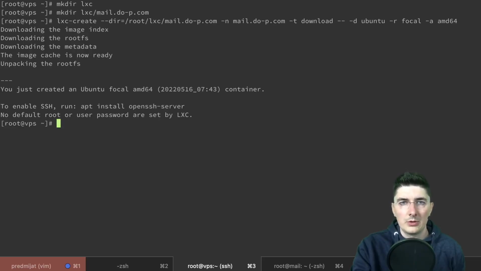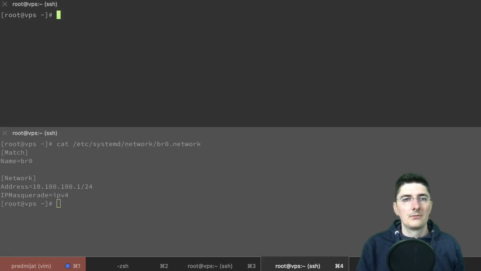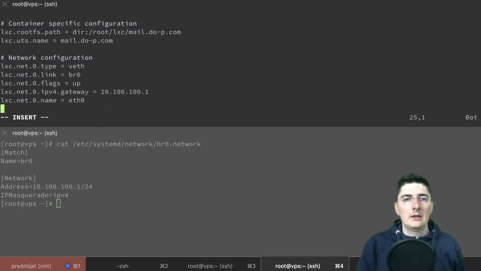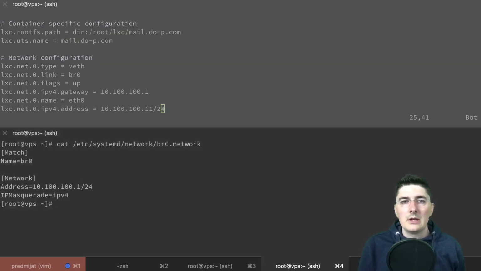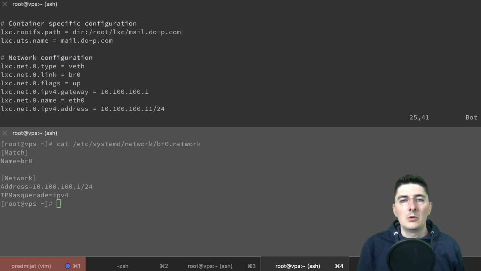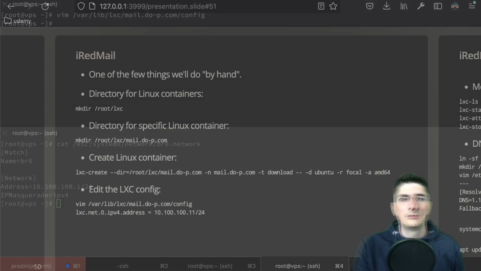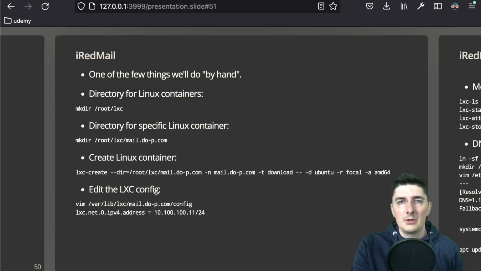Before we run the container and do that, I want to configure a static IP address for this container. Open /var/lib/lxc/your-container/config file and at the end add this line. This IP here is in the subnet we defined when we defined the br0 interface in the br0.network file. That's all we need for now. You can save the file. We've covered everything from this slide.